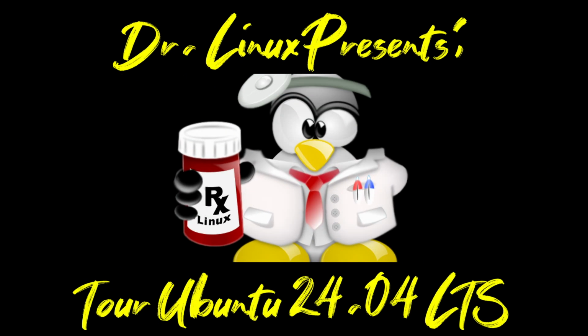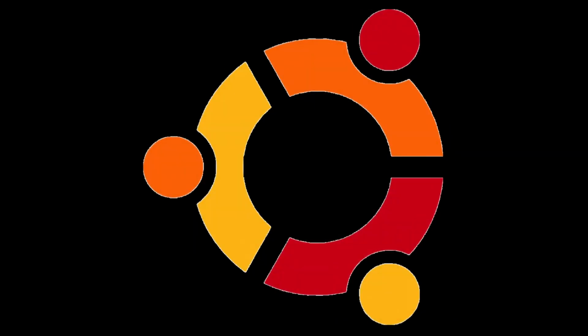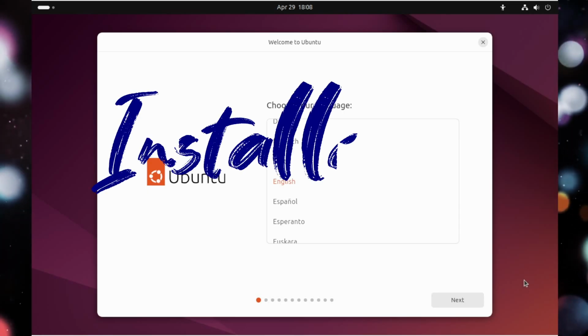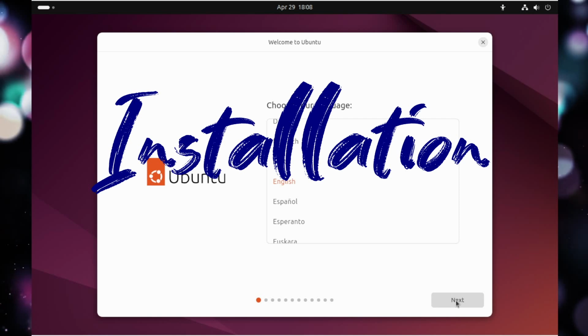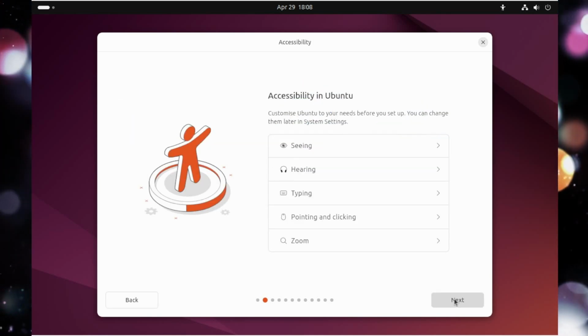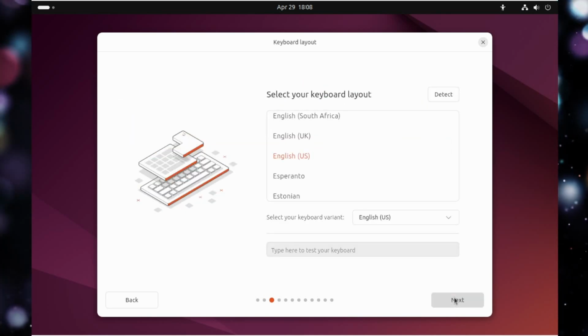Welcome to Dr. Linux Presents, a tour of Ubuntu 24.04 long-term support. We're going to be doing a quick tour of the latest release of Canonical's Ubuntu Linux. The installation screens have been grossly enhanced and are very pleasing.